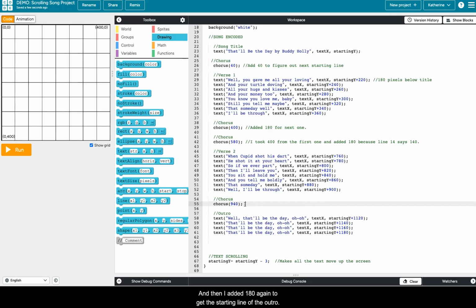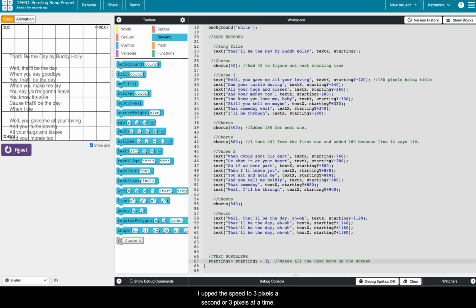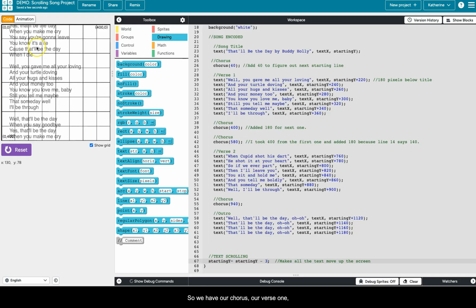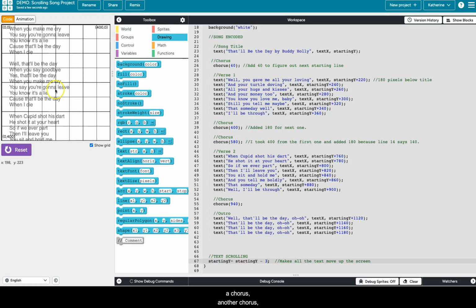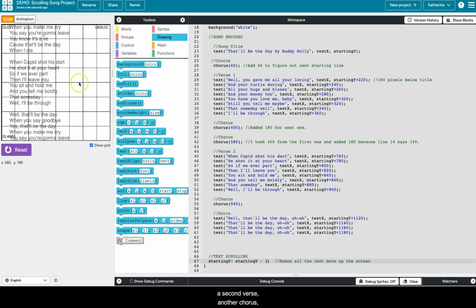And then I added 180 again to get the starting line of the outro. So the outro was a lot of repeated lines here, but that's okay. And then I added 20 for each one. I upped the speed to 3 pixels a second, or 3 pixels at a time. So we have our verse 1, a chorus, another chorus, a second verse, another chorus, and then our outro.